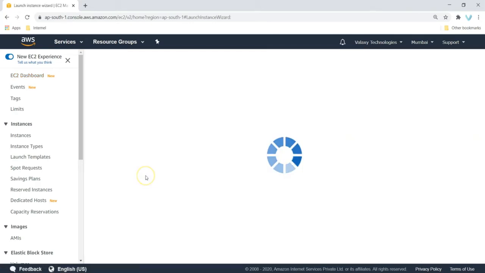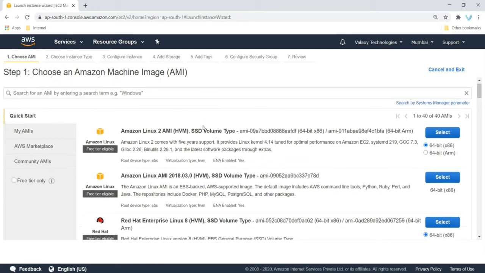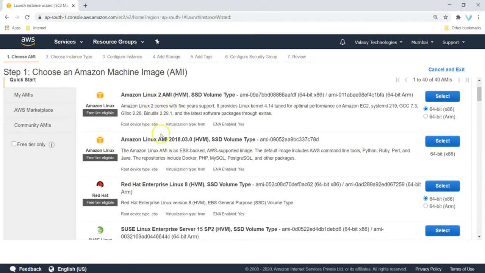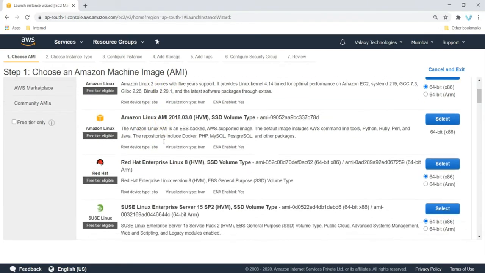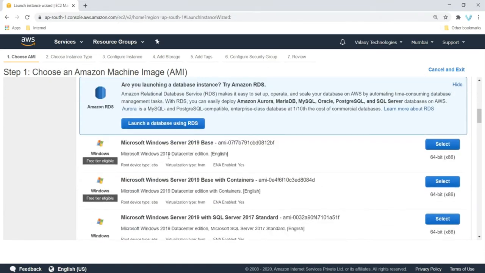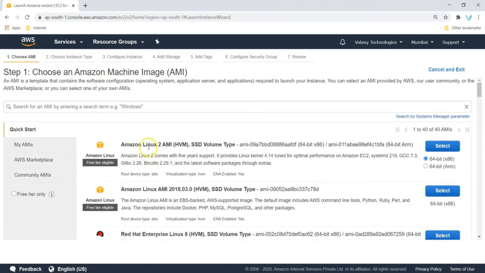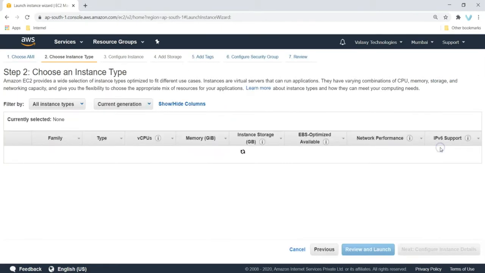Just choose this option. Now you need to choose what kind of operating system you want to install. As I said, we need to install Linux, right? But even in Linux we have multiple flavors. That is Amazon Linux, Red Hat Enterprise Linux, SUSE Linux, Ubuntu. Like this, different flavors are there. But in our case, we are going with Amazon Linux. It is something like CentOS only. So let's choose this one.